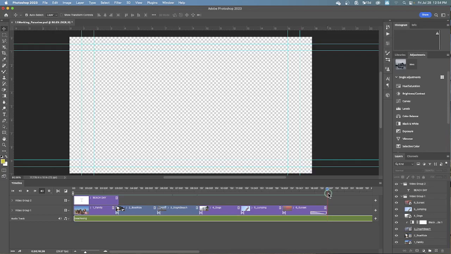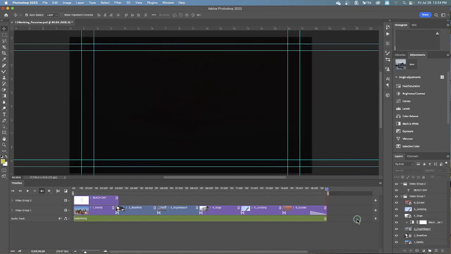With the audio file still selected, we're going to click the Split at Playhead tool. It looks like little scissors right there. And you can see that we now have two clips. Select the second audio clip and press Delete. Now the audio file is the same length as the video.